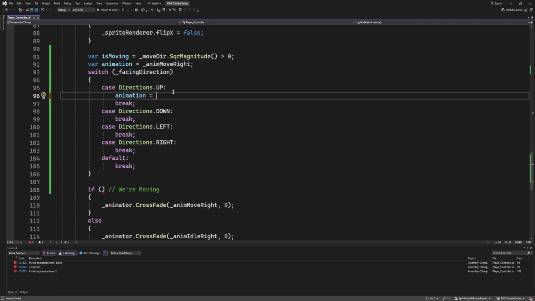Now, when we set a variable equal to something, we don't have to just give it a value. We can actually use logic within this assignment operation, okay? So we can say the animation is going to be equal to something based upon some condition. And this is called a ternary operator, by the way, in case you want to look it up and get a little bit more familiar with it.